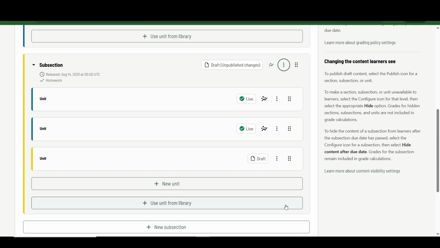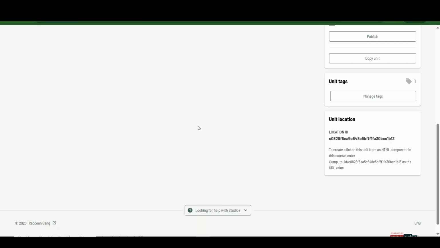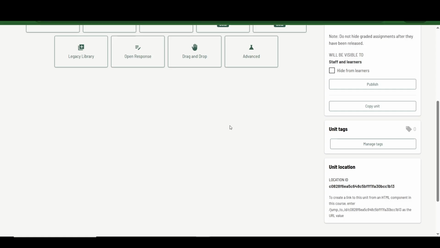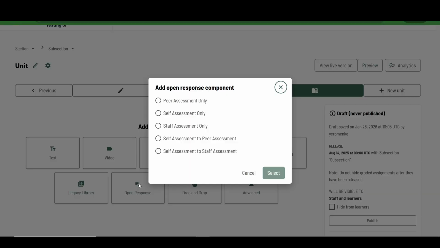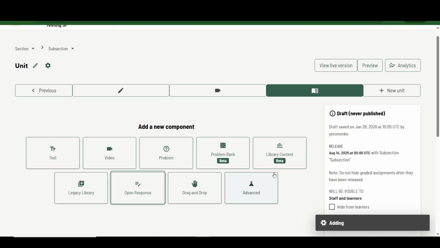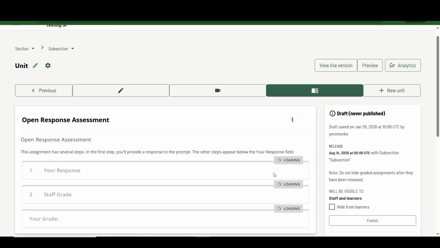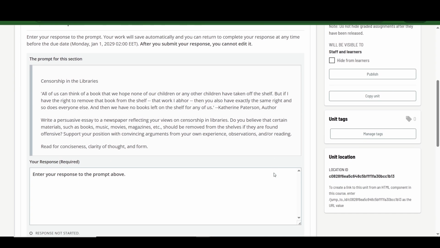To add an open response assessment, I will create a new unit. I click Add New Component and select Open Response Assessment. Now we can see a default example of this assignment type. To modify the default content, I click the Edit button.